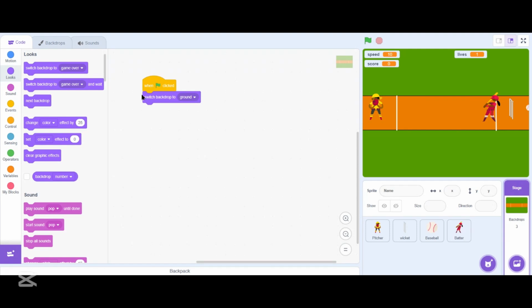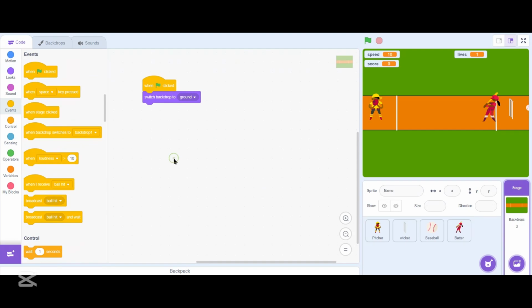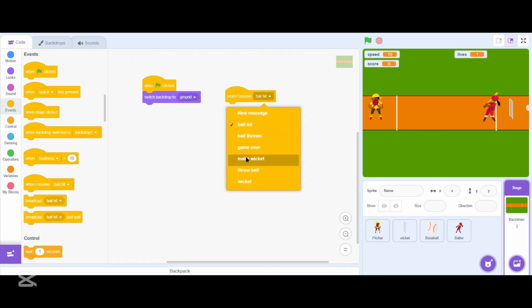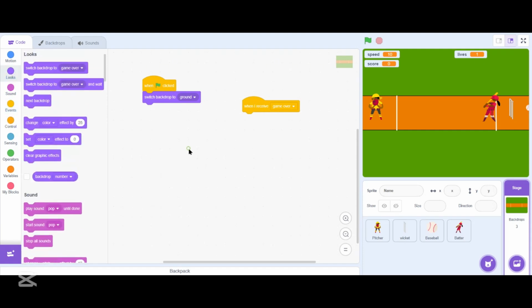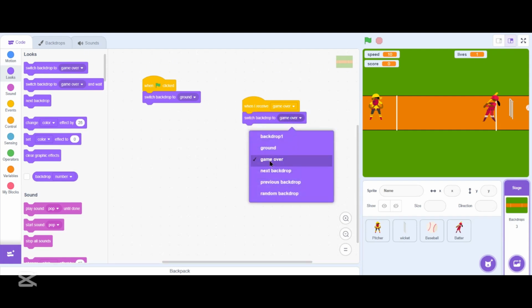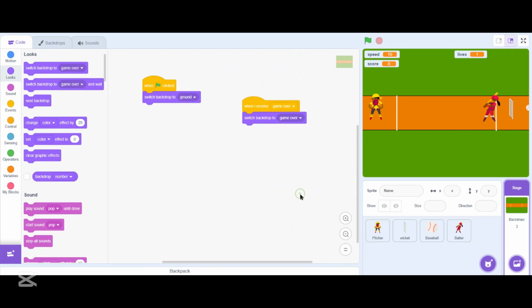So we have to switch to the ground, and let's go back to the events menu and drag a when I receive block, and instead of selecting the ball hit message, we have called the game over message. So when the backdrop receives the game over message, we have to switch the backdrop to game over. So let's go to the looks menu, drag a switch backdrop block, and this time select game over. And now let's see if we have implemented that or not.